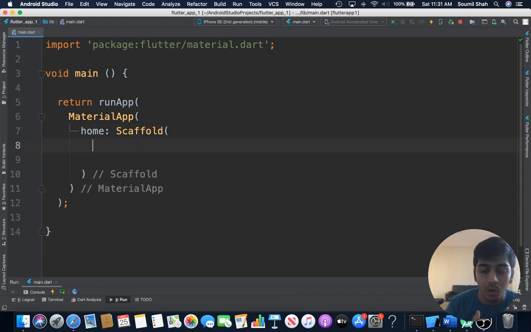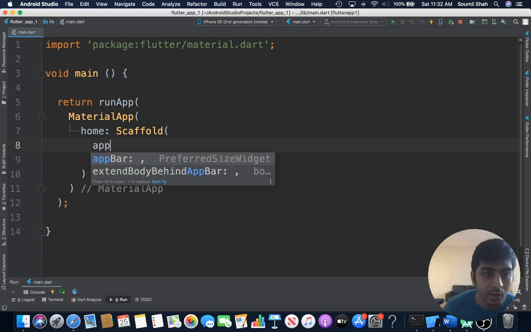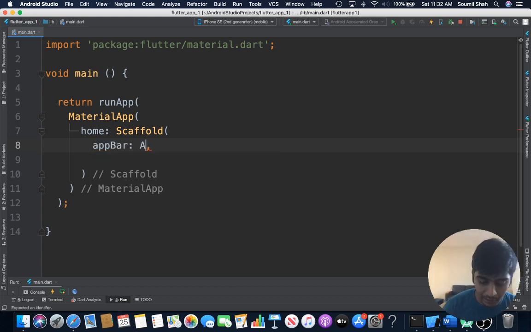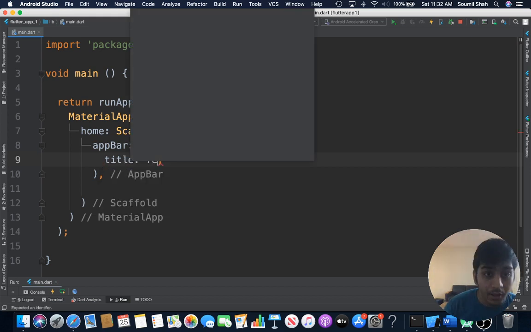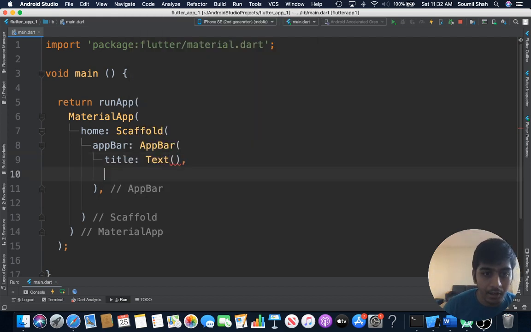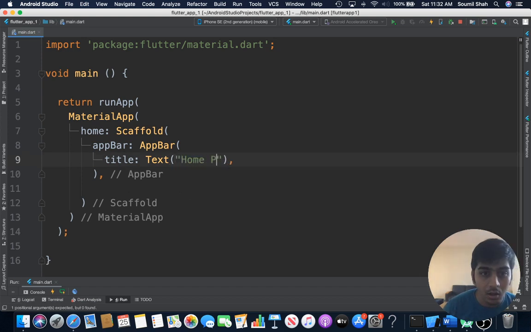Now, what are the attributes of a scaffold widget? A scaffold widget has two parts. One is the app title. I'll show you what I mean by that. So, appBar, and here you can provide an attribute called title, and we'll provide a title as Text, and let's call this Home Page. Okay, so simple.